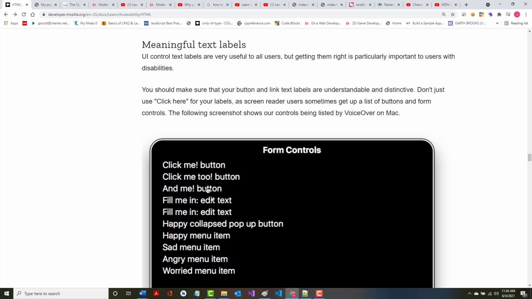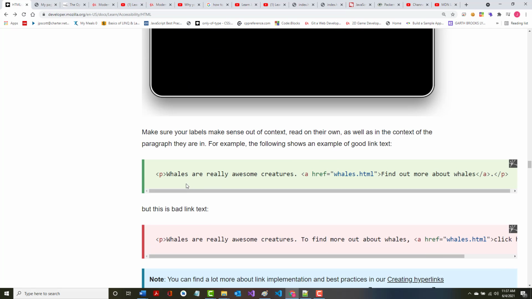So, meaningful text labels. All right, and you can see these here. These aren't. And we've talked about some of this stuff already. Find out more about whales. That's not bad. Click here. That's bad. Don't do that.